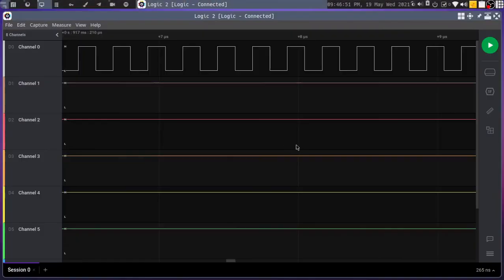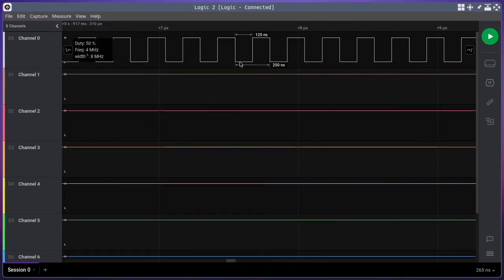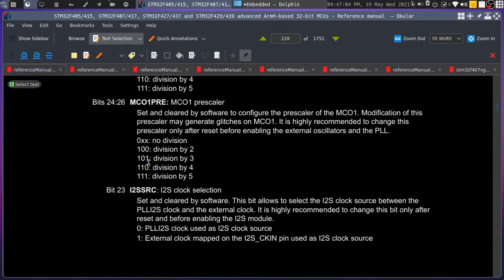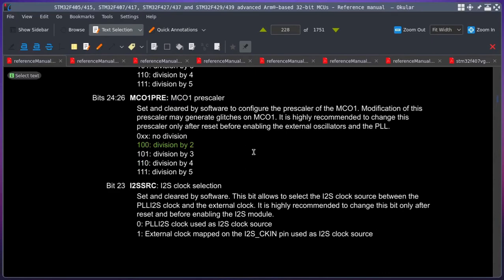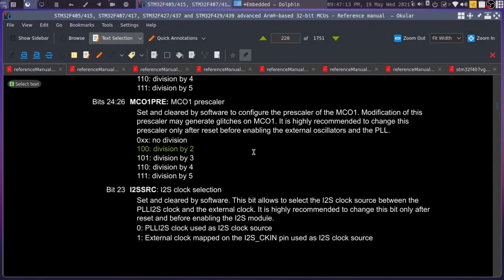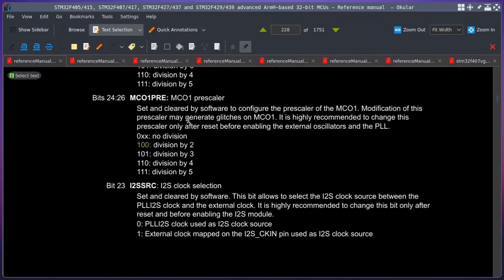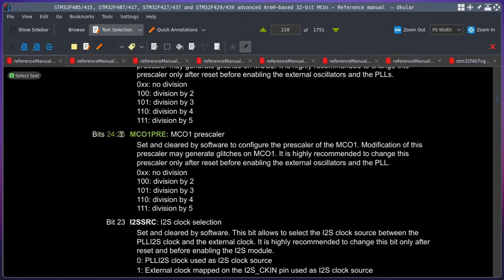So here you can see I already configured it for 4 megahertz. Let me conclude this video by showing you how to configure it for getting a frequency output of 8 megahertz. So let's take a look at the prescaler. In this case, I need a prescaler of 2. So the 16 megahertz clock will be divided by 2, then I get 16 by 2, 8 megahertz. To do that, I need to set the value 100, or 4, in these 3 bits starting from 24 to 26. So I need to shift the value 4.